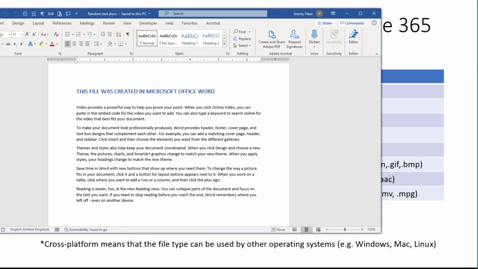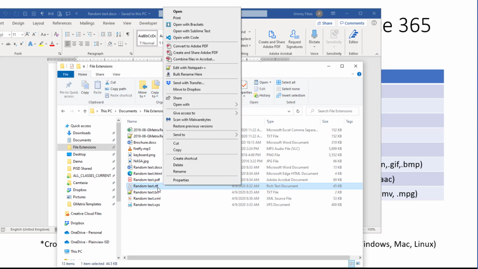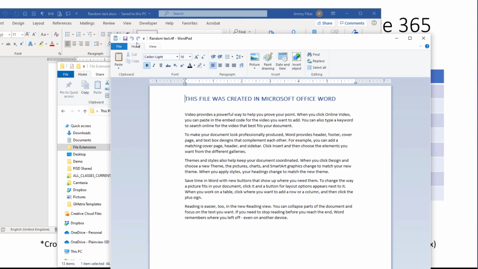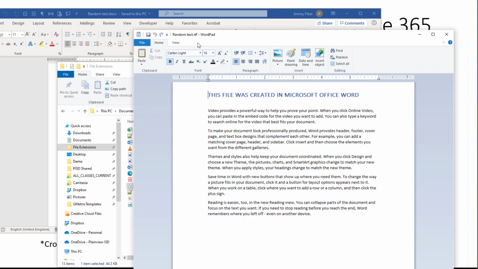Close that, and then I have this same file in something called rich text format, so I'll double click this to open it up, and this file will open in what's called WordPad. WordPad is a free text editor that's on your Microsoft Windows computers. So it looks a lot like Microsoft Word, but it's not Word. It doesn't contain nearly as many features up here on the ribbon.